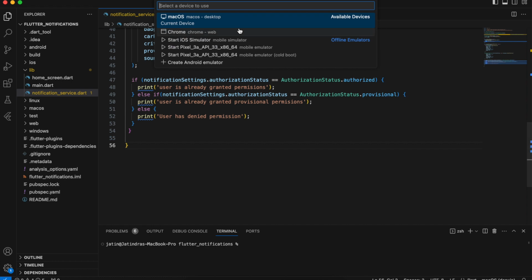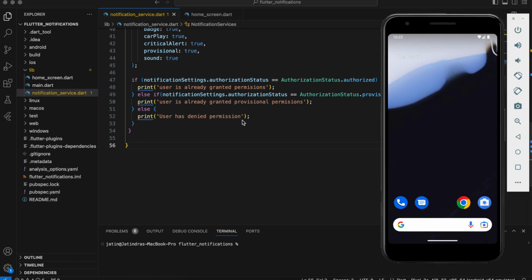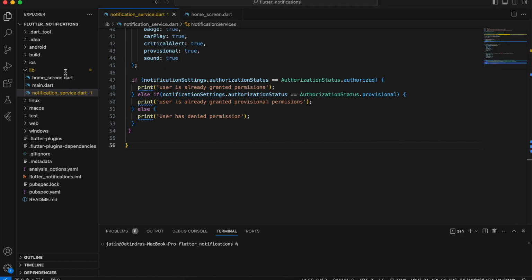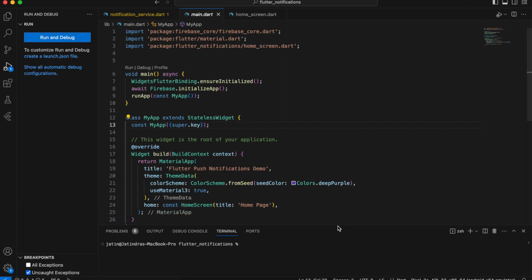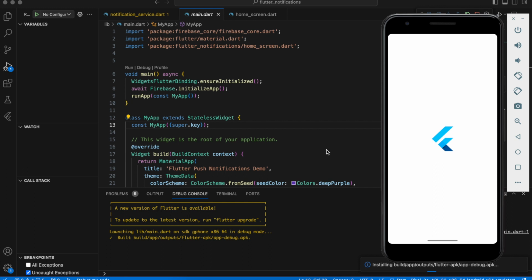So let me start one emulator. Okay, our emulator is started. Now we can run this app in the emulator. Okay, here we go, our app has been loaded, and it may take a few moments before loading its main screen.